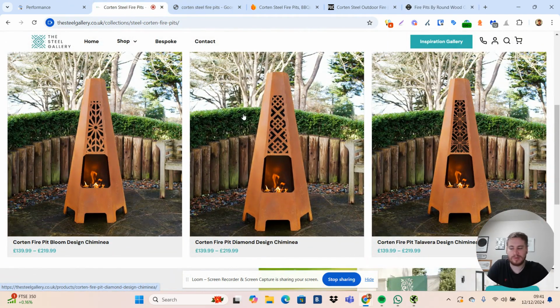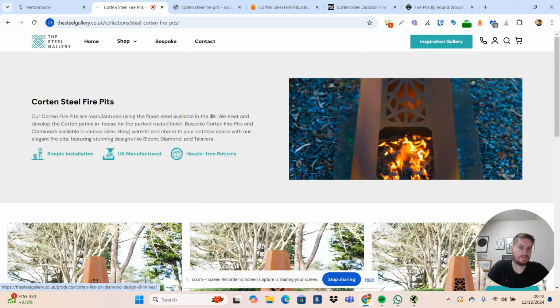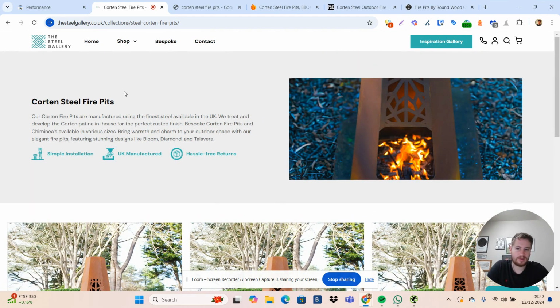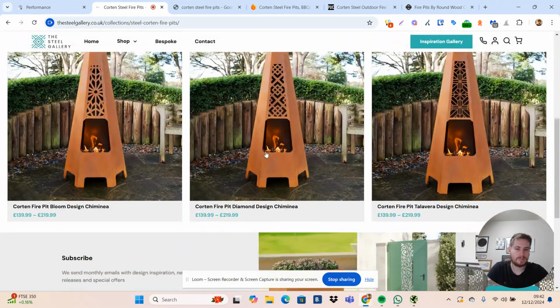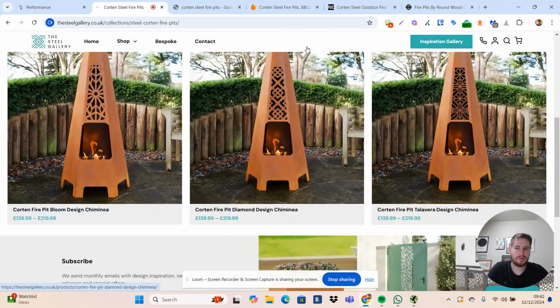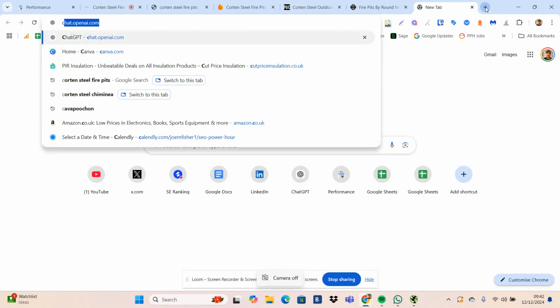We can't do anything about product coverage unless the client and the supplier were happy to get more products in, but that can be quite a long process. But what I would say is the page isn't exactly fitting user intent. So changing this to Corten steel chimeneas or Corten steel fire pits hyphen chimeneas and talking about chimeneas in the copy, exaggerating that. I mean, we'll even see, let's have a look.